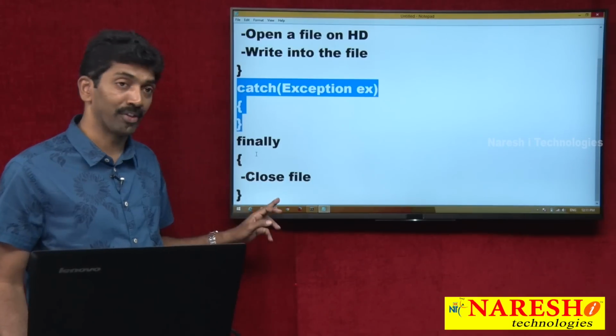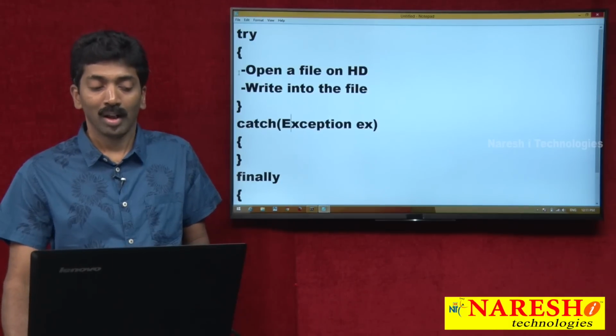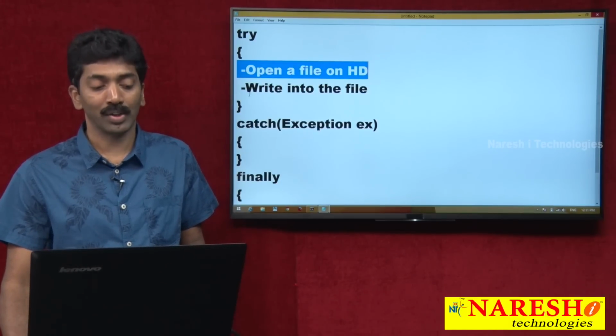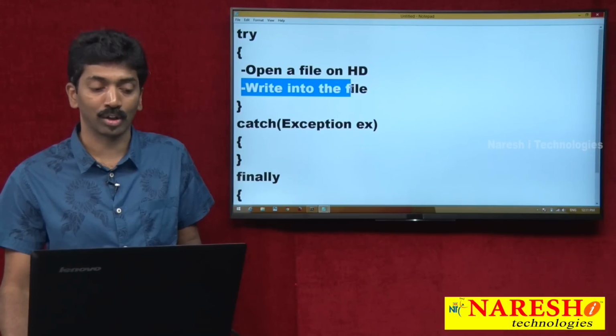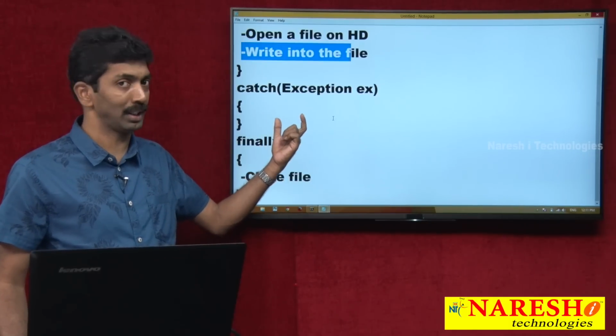But control goes to the finally block and closes. That will execute. Now again, I opened a file, no error. I was writing into the file, I got an error. Control jumps to the catch block, and all the exception handling code will be present in the catch block.